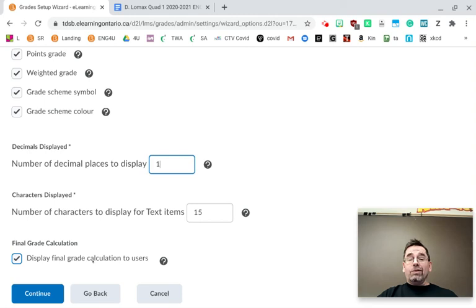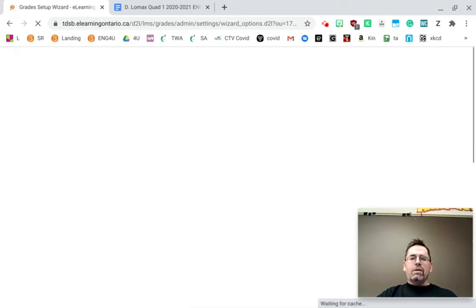Display final grade calculation to users. I like that. There's a little calculator display on their page, and if they click on that, it shows them exactly how their grade is arrived at. And so it's nice and transparent for the students. I like that a lot. So I'm going to click continue now.